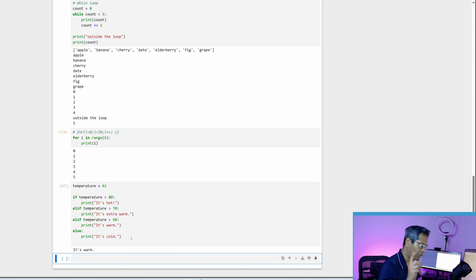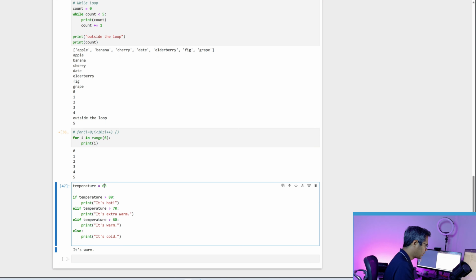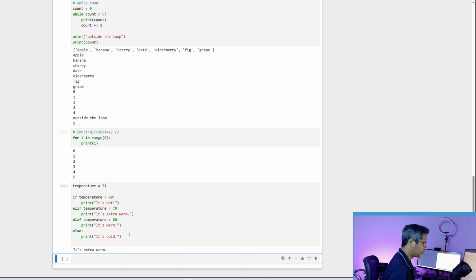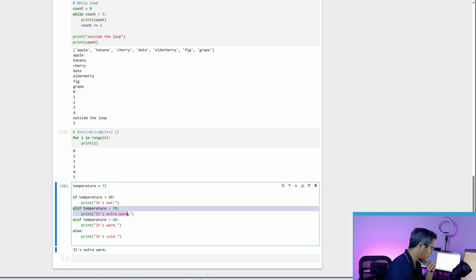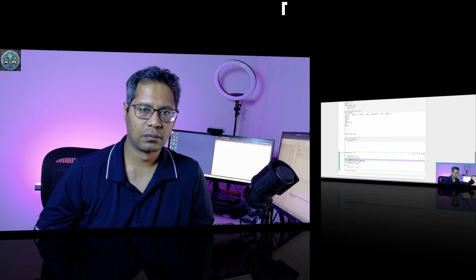But now notice, if it is 73, on the other hand, or anything greater than 70, to illustrate the point, I'm going to put 71. Now take a guess, what is it going to print? It's extra warm. Because we added this new elif, if temperature is greater than 70, print extra warm, that condition got triggered and it printed extra warm. So that's how you do conditionals in Python.